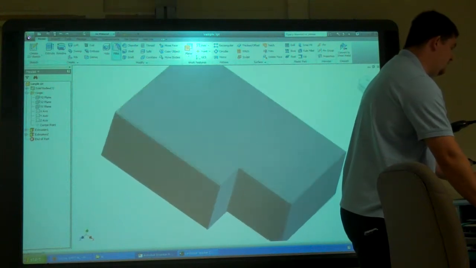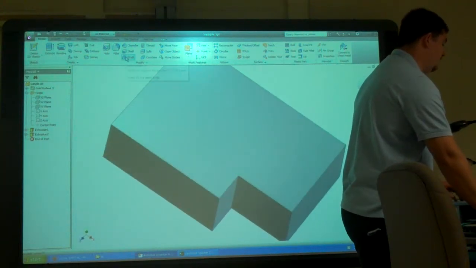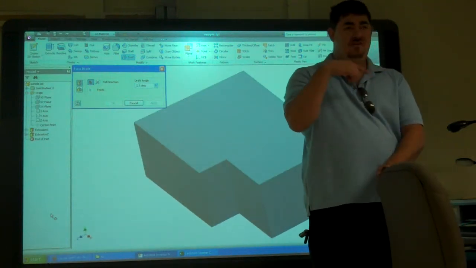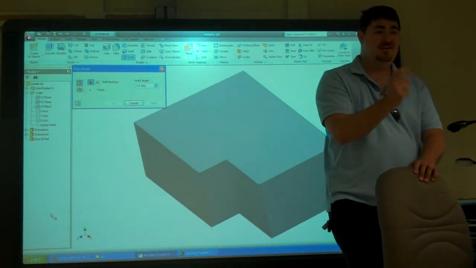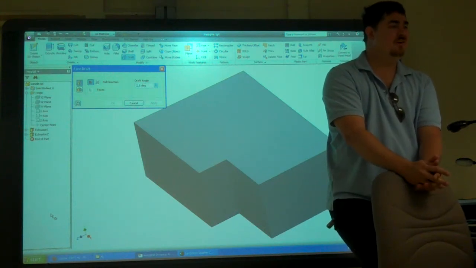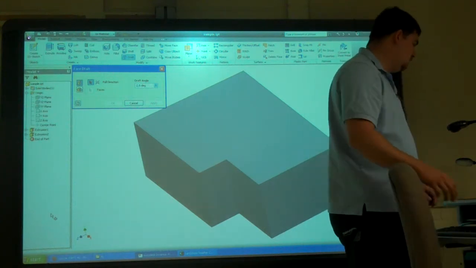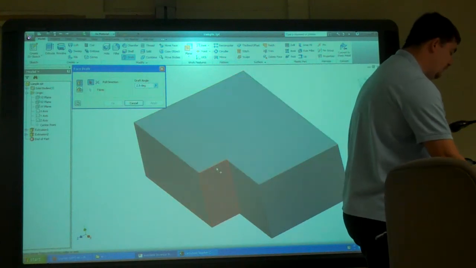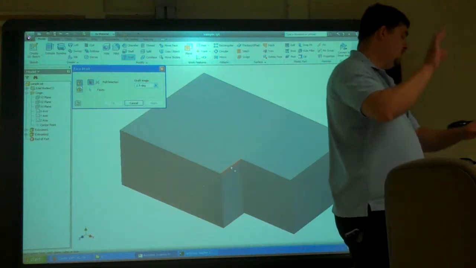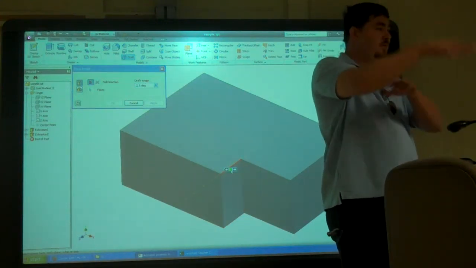Alright, so that's shell. Next one is draft. This one is kind of a tricky one at first. It took me a while to really understand what it was doing. So the first thing you do is you pick an edge. And whichever edge you pick, that's what it's going to kind of revolve around.